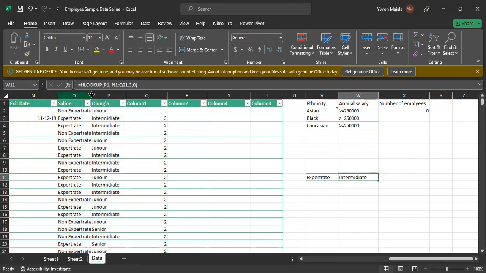Instead, you use the column names to search for a value in the rows. I'm sorry. HLOOKUP is for rows, VLOOKUP is for columns.